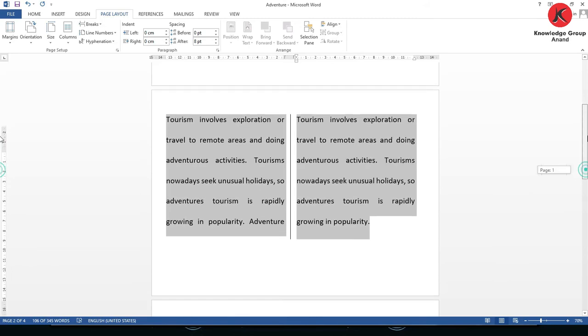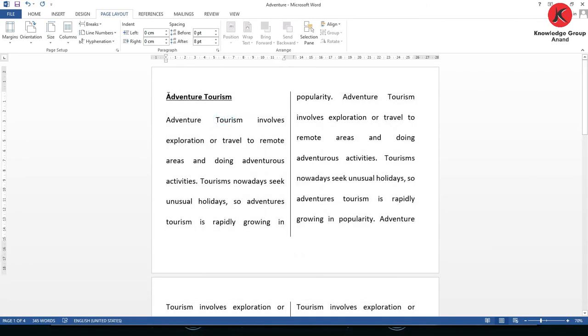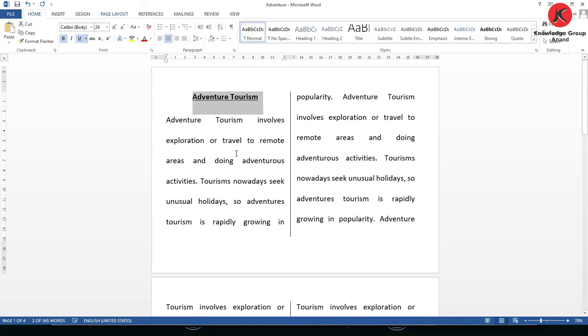So we have to select the heading and align it to the center. So select the heading, go to the Home tab, and click on center. Done. This is all about the simple task which is given in your textbook. Okay, so we have learned this.